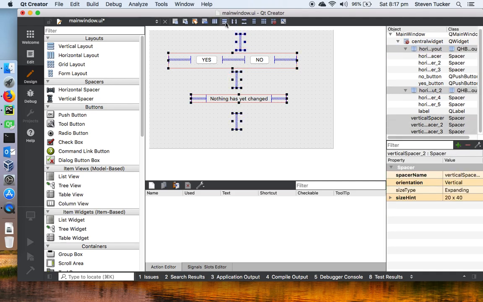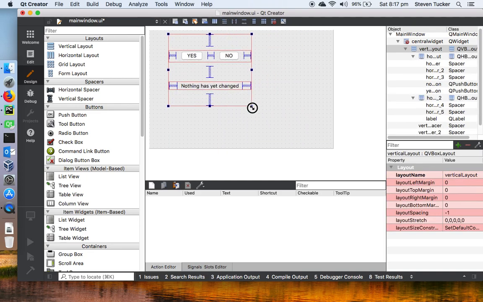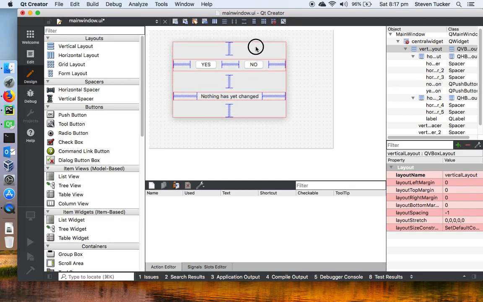Now I'm going to put them into a vertical layout manager. And you can see they're all together now and they're resizing nicely. So I've got the layout manager worrying about all that for me so I don't have to do anything tricky.